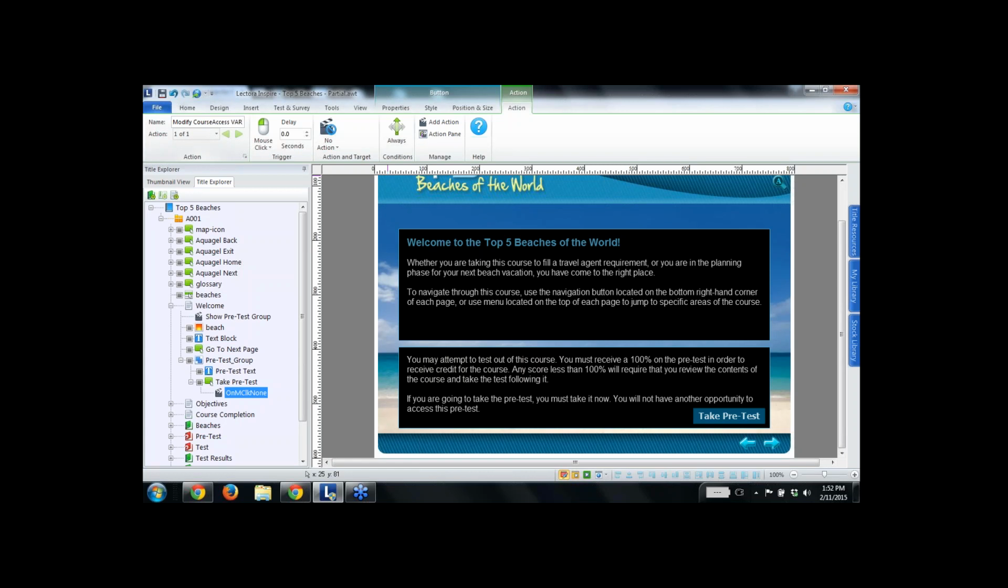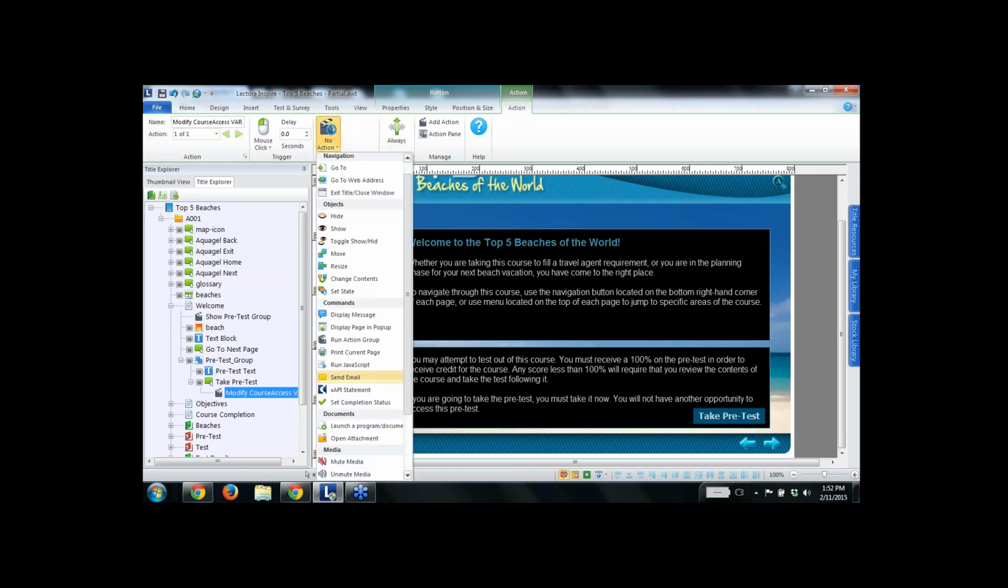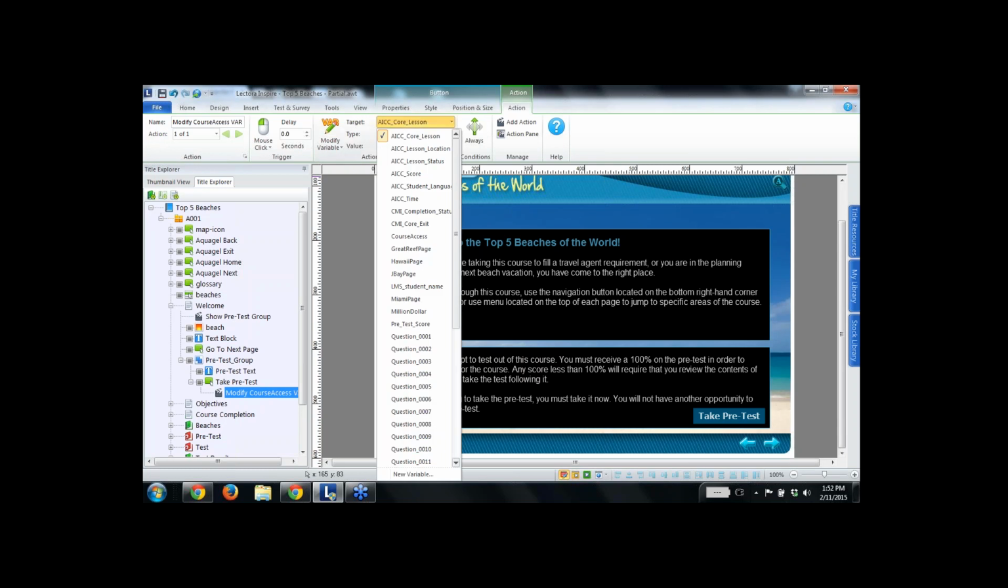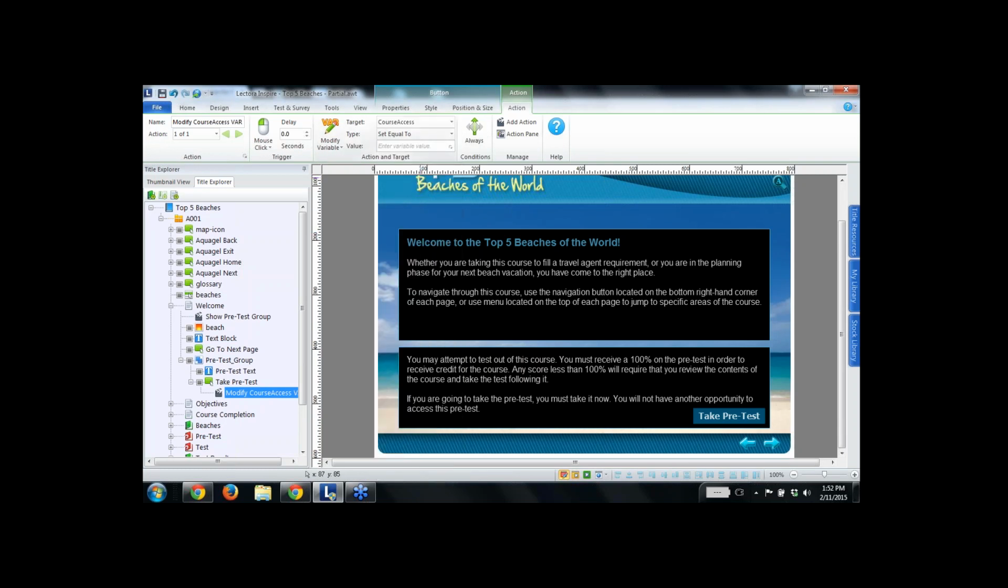So I'm going to leave the trigger upon mouse click. The action that's going to take place here is that I want to modify my variable. And the variable that I'm modifying for my target is course access. And I'm going to set it equal to a value of 1.